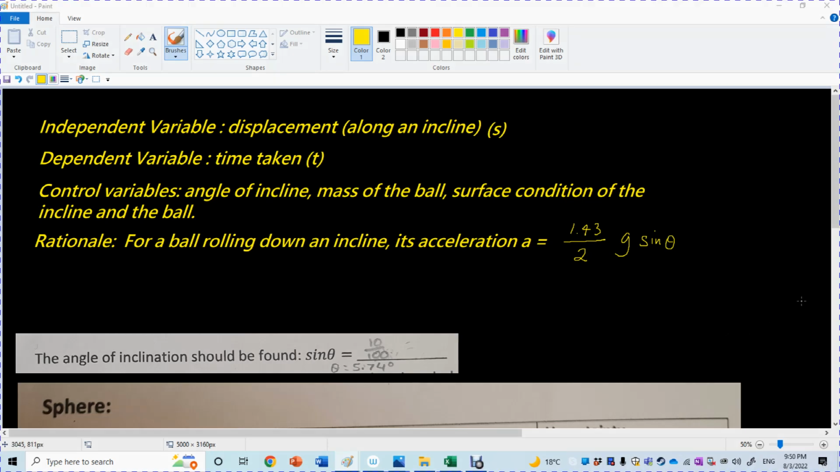Alright, so in this video I'm going to show you how we can present the data in Excel with graphs. First of all, you need to make sure you know what your experiment is about.